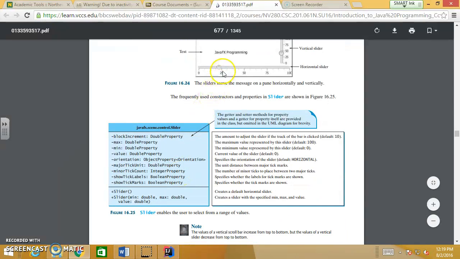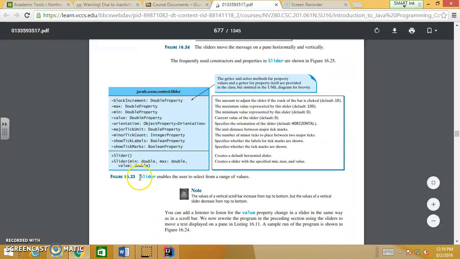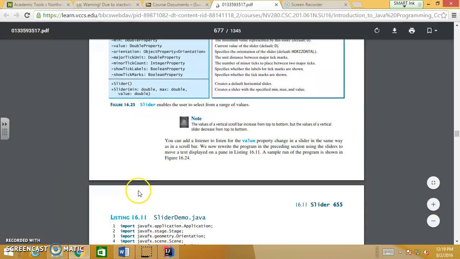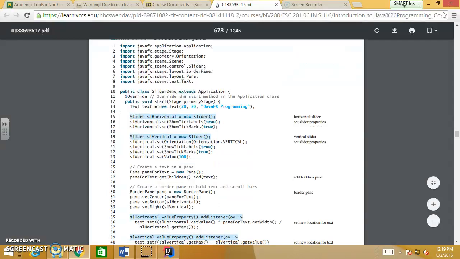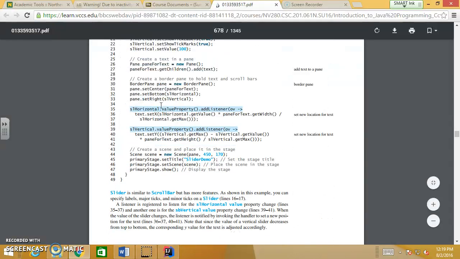Alright, we have major, those are major 0, 25, 50. We can create the minor units too. And when we use the constructor, we can set min and max and the value when we create the slider. So let's look at this code.